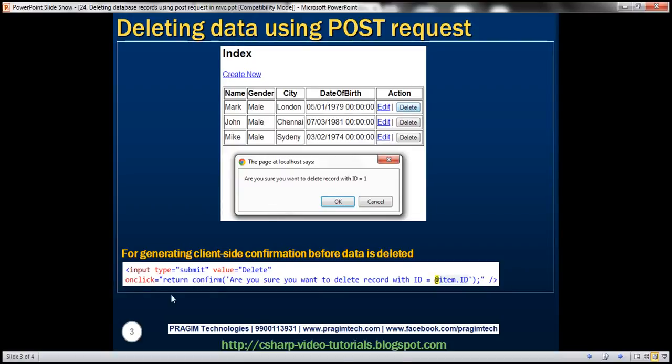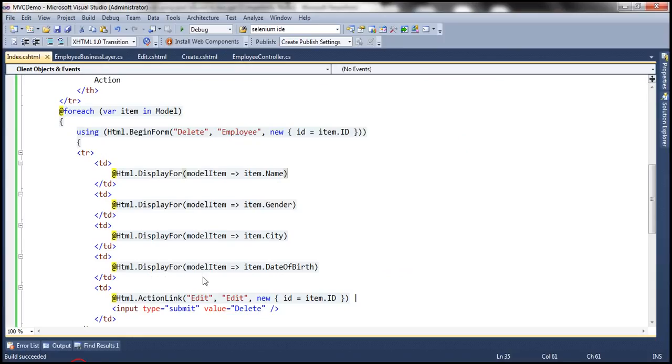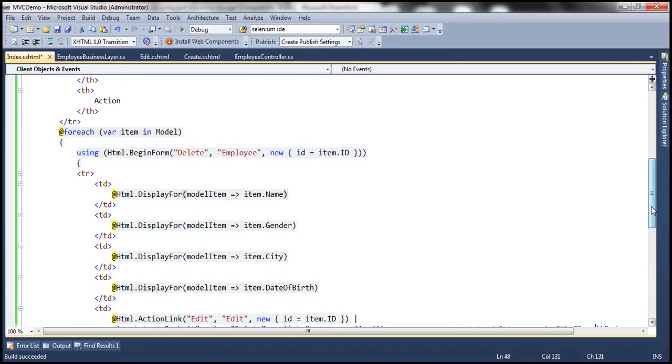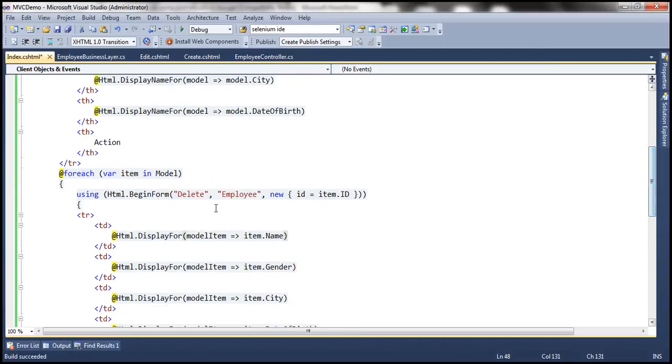Okay, so let's go ahead and associate that onClick attribute to our button. So here I'm going to specify onClick. I'm going to use the return confirm JavaScript function, and we can pass it any message that we want. Are you sure you want to delete record with ID equal to whatever is the ID. How do I get access to the ID? I can use this item object right here. So I'm going to take that item object.